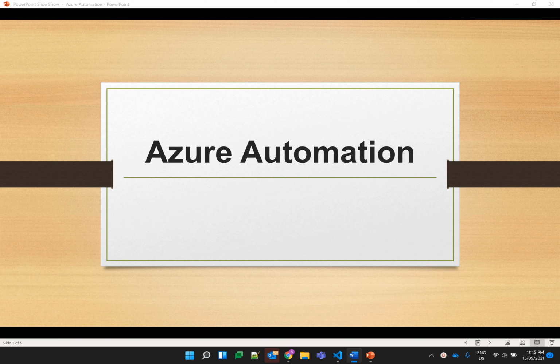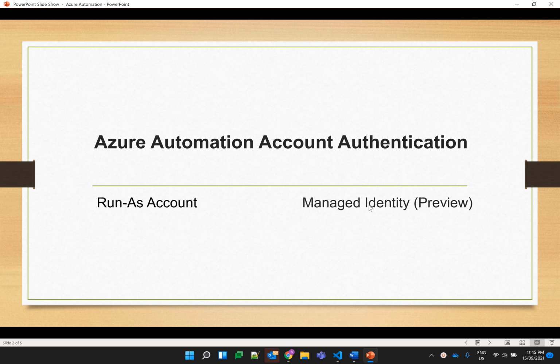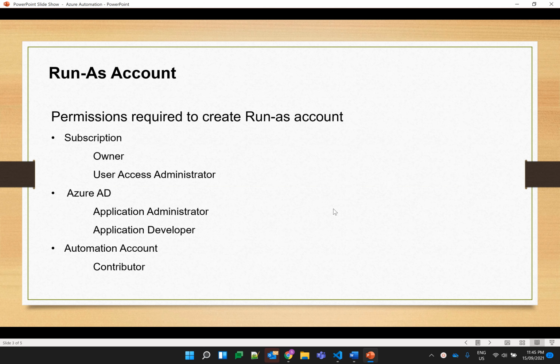Hello everyone, my name is Shailendra Chaudhary and I will be explaining the authentication methods of Azure Automation along with the demo in this video. So let's start. Authentication of an automation account can be managed in two ways, either using the Run As account or using the managed identity service, which is still in preview for automation accounts. Let's get into details for each of them.